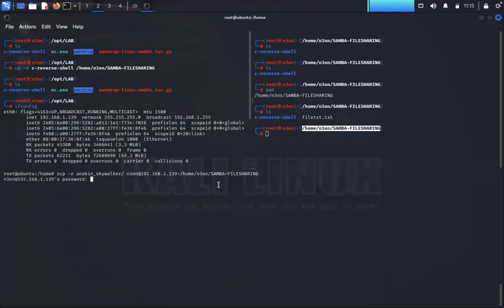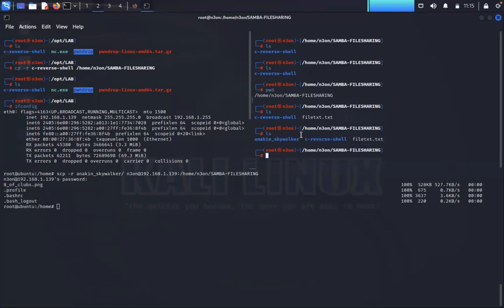So let's just try that. It's asking for the password. And that looks like a success. So there we have it. We have the Anakin Skywalker directory that we've pulled out. So very similar, we can take entire directories.